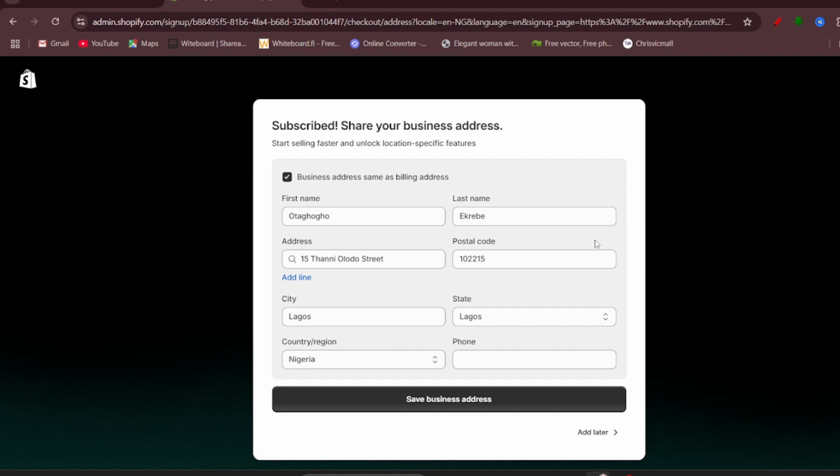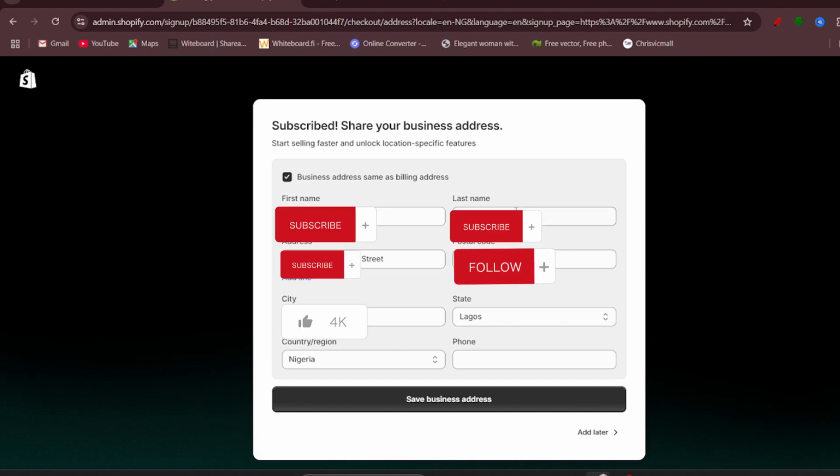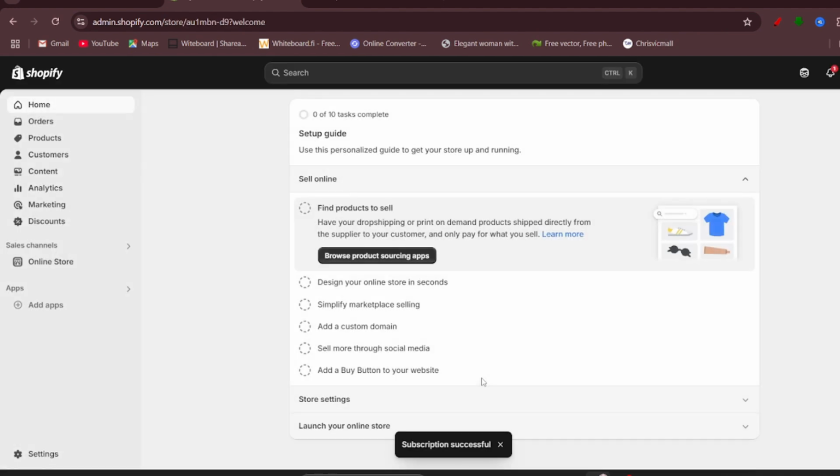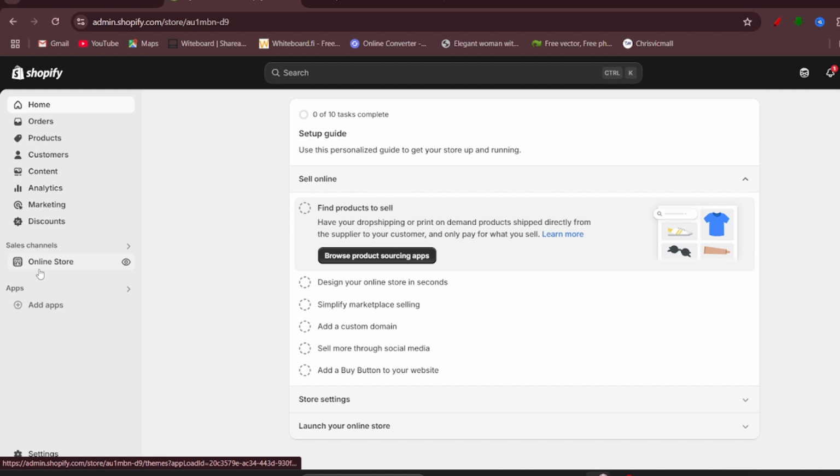After inputting your card details and paying for it, you will come here. It's going to ask you to save this business address. Click on save. And once that is done, you're here. It's all set. You're good to go. Now we'll set up everything from scratch. These are all of the places you need to. Navigation tab, home, orders, products, customers, content, marketing, discounts, online store, and all of that. So just follow the steps here.